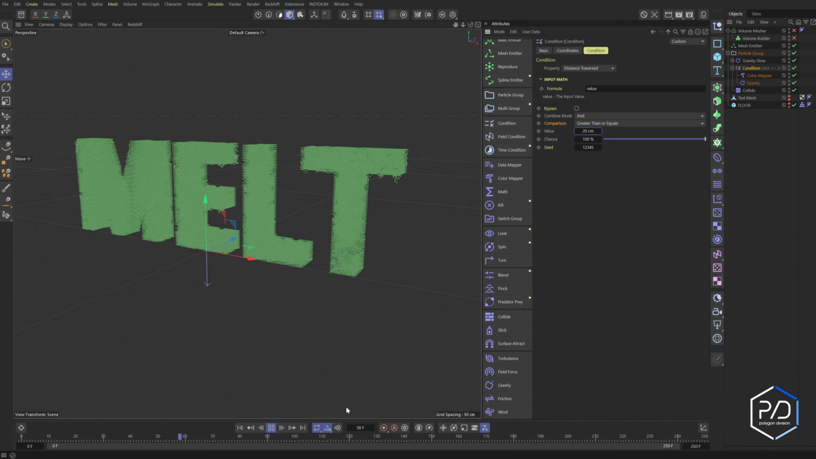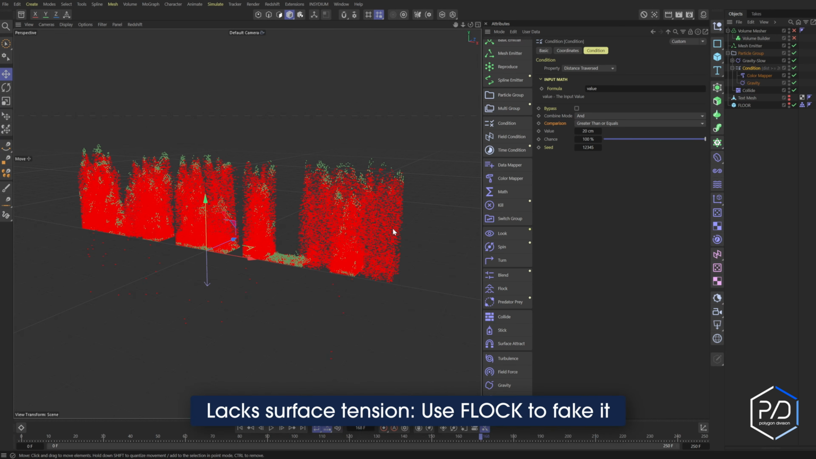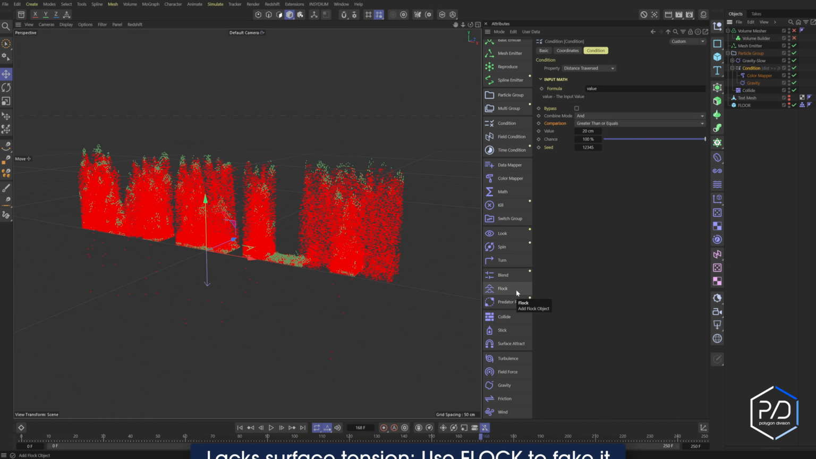So the next thing we want to do is we want to make these look like liquid. So right now, it doesn't feel like liquid. Those red particles don't feel like they're kind of coming down and coagulating. So to this condition property, we're gonna add a flock profile. And this modifier is gonna kind of fake the liquid effects because we don't have access to a full fluid solver. We're gonna use the flock modifier.